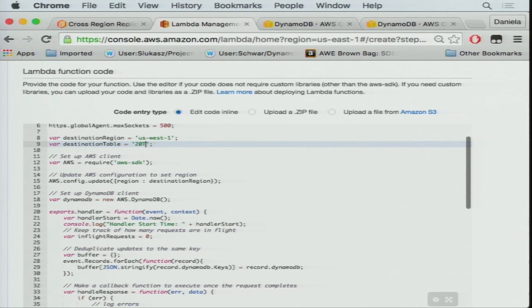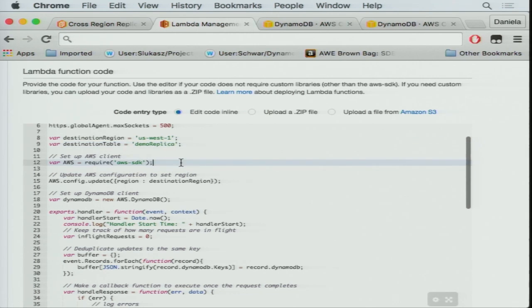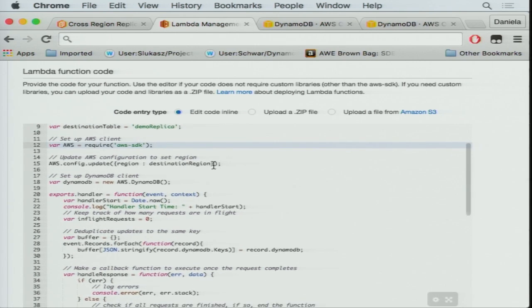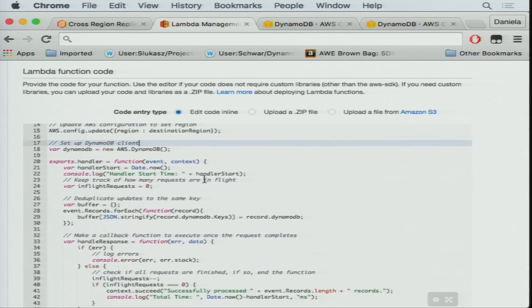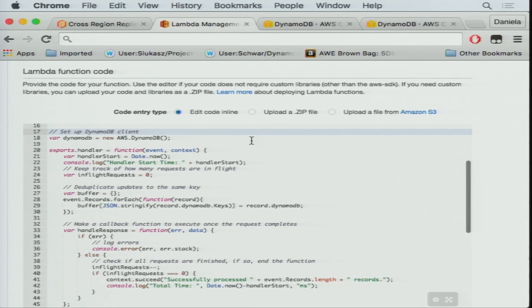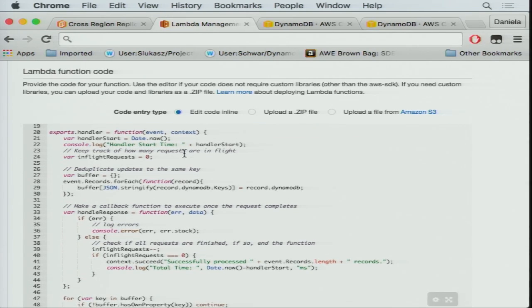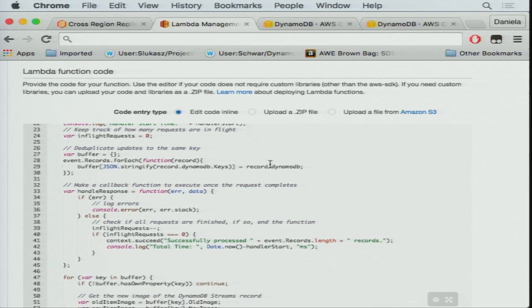And my table name, what would I call it? Demo replica. Got it. So this sets up the SDK, the region, and it initializes the DynamoDB client. This part does some very basic logging. This one actually takes all the records and buffers them.